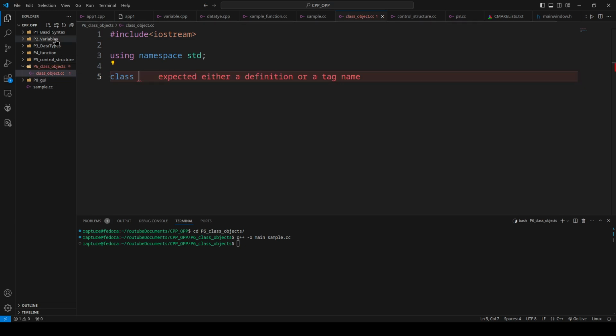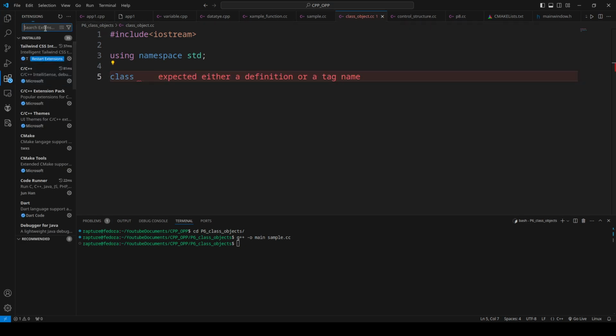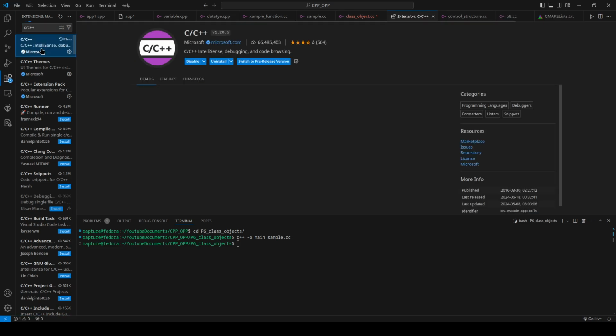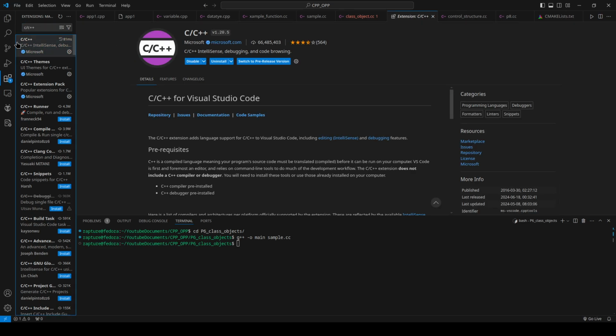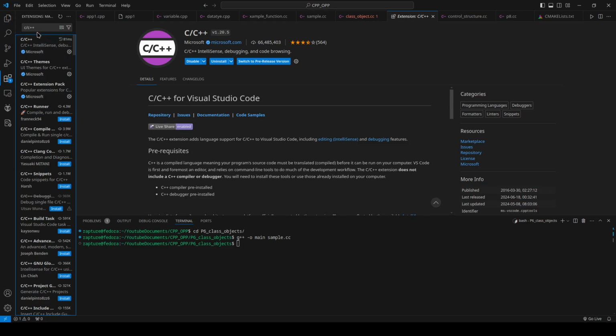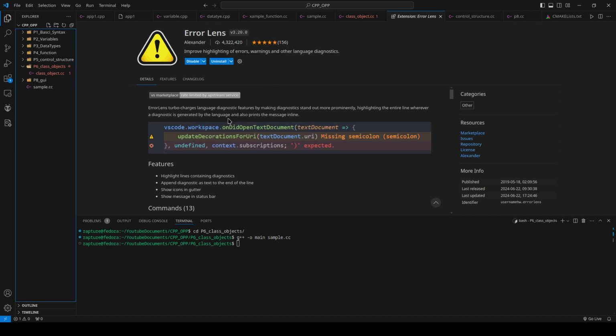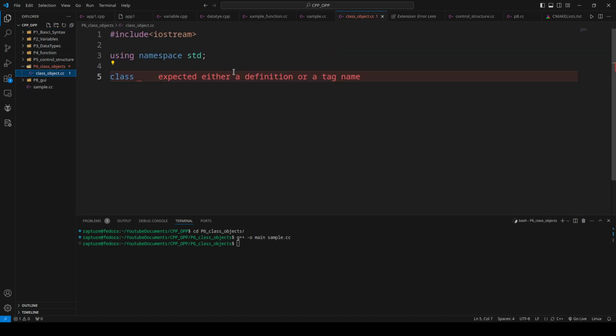If you want IntelliSense, you can go into the extensions and install the C/C++ plugin, as I told you earlier. Also, if you are wondering about my errors showing on the right-hand side, that is the Errorless extension. In case you have not seen my previous video, you install it so your error messages will show on the right-hand side, just like mine. Now let's continue.